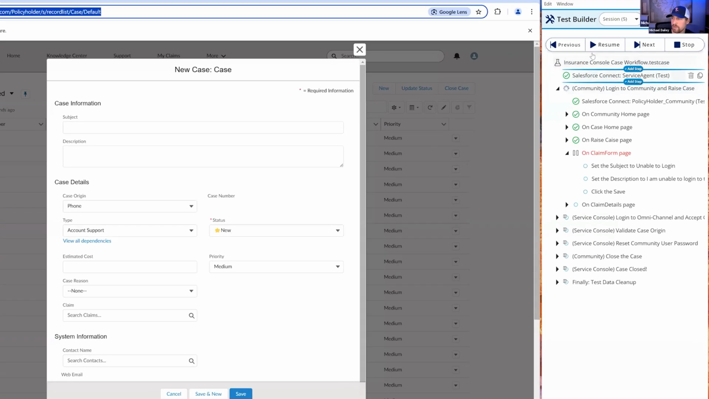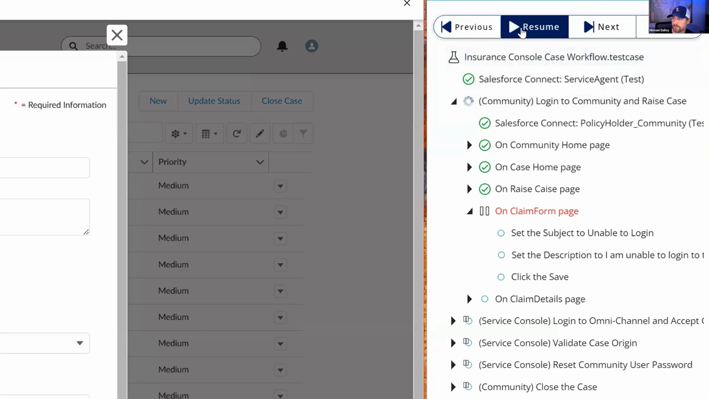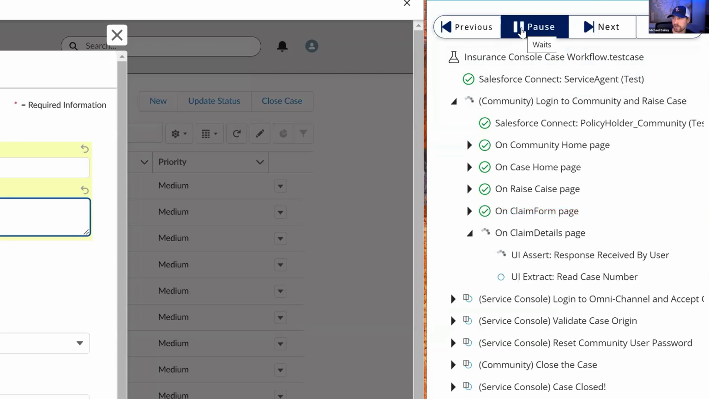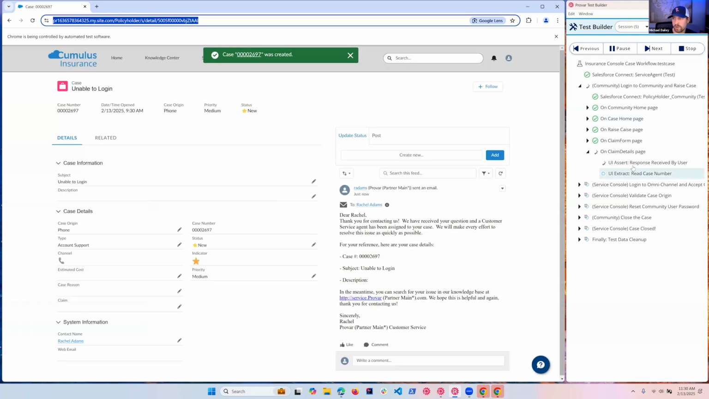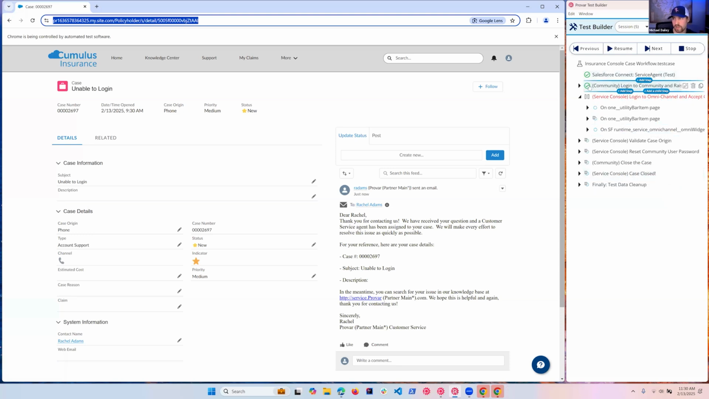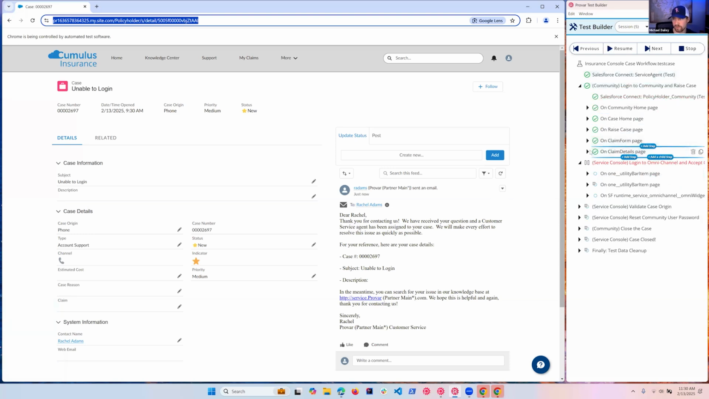So here we have it. We're just going to go ahead and resume and set those fields and click Save. And it may take a minute here. So you'll notice a lot of these steps are waiting for the page to load, or they're waiting for the previous step to complete before they're getting done. So we have a lot of dynamic waits inside of Provar that allow us to operate our test cases under a lot of different conditions.